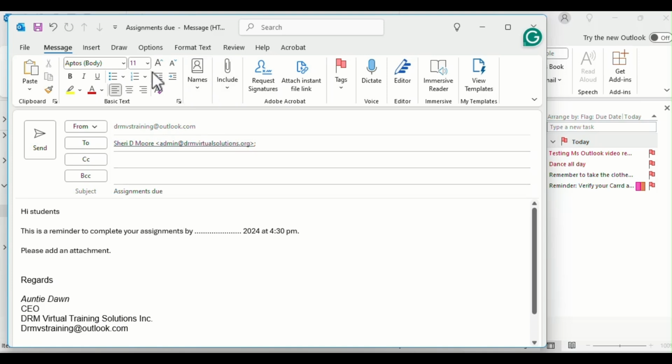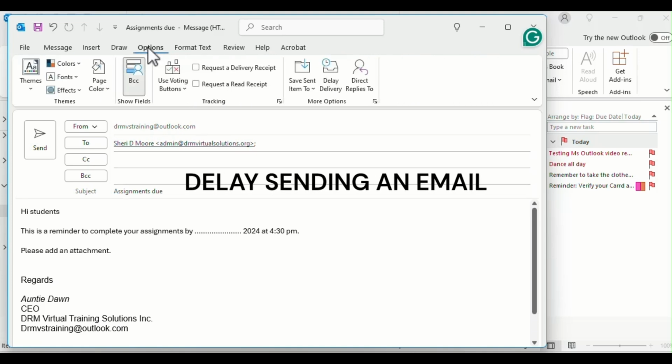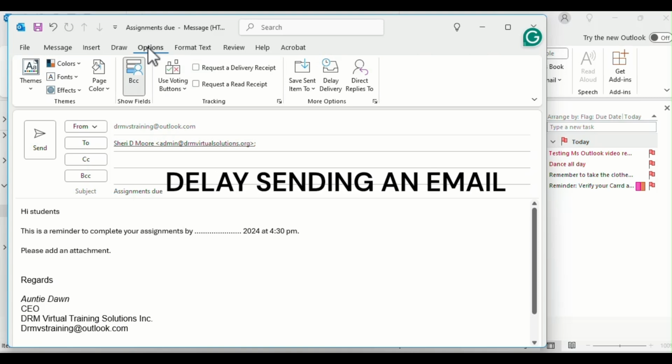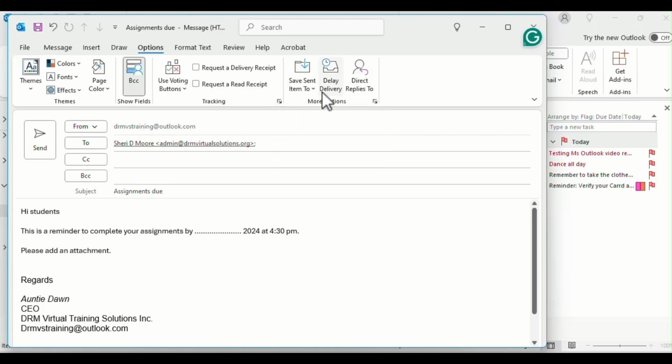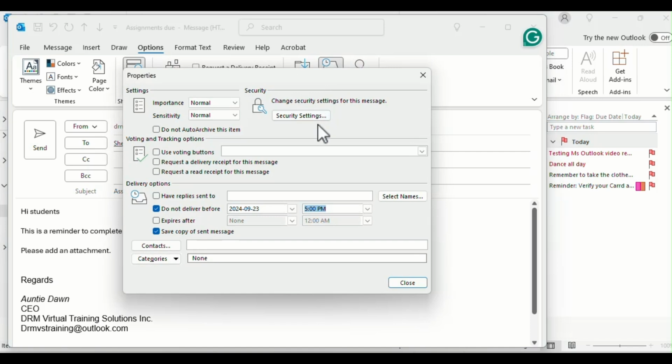Now I want to delay sending it to her. How do I do that? I go up to options, I can either go in the tracking group or the more options group. I'm going to go to the more options, go delay delivery.